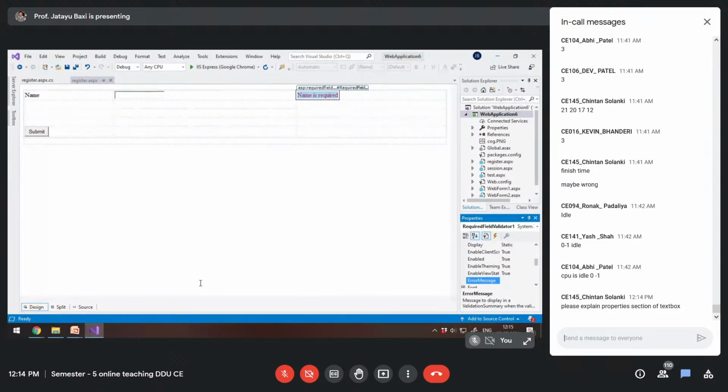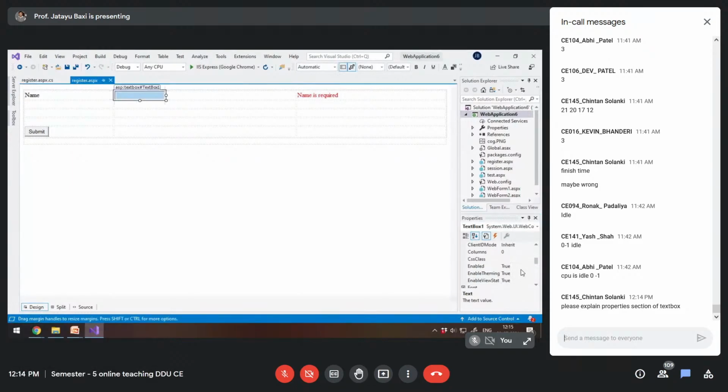There is a question: please explain the property section of the text box. But for the text box, I have not set any property. For this example, I have not touched anything from the text box properties.